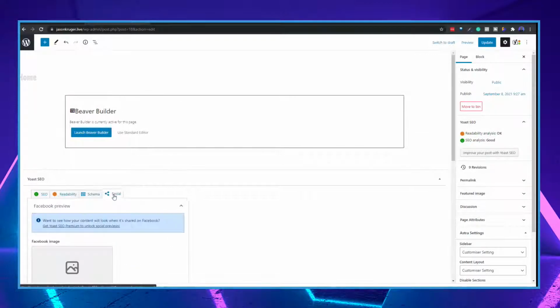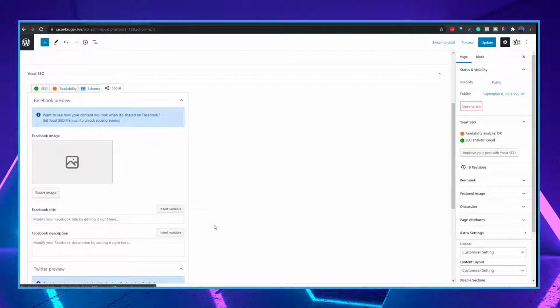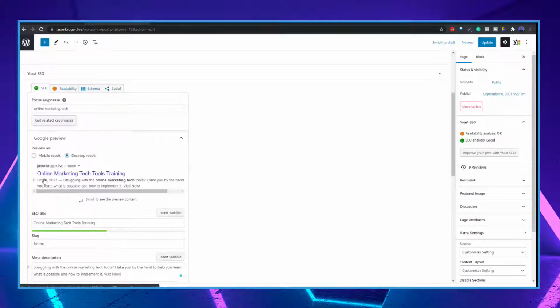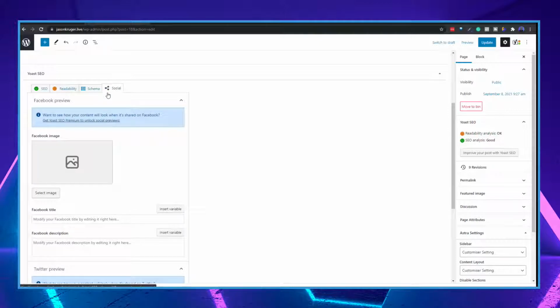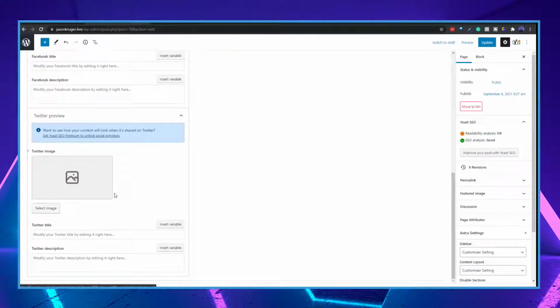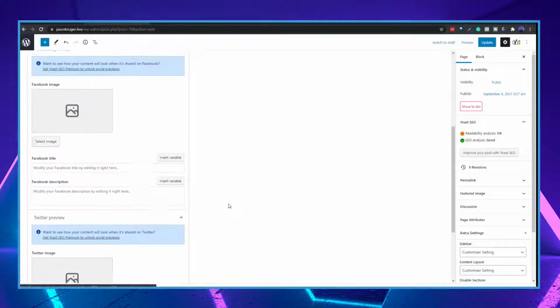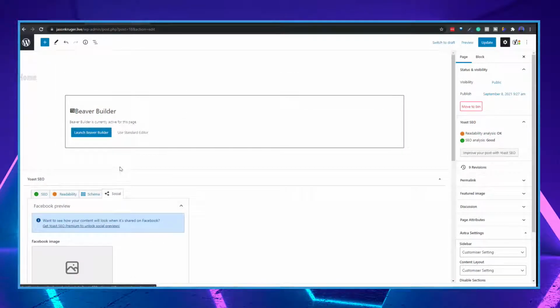Schema, I'm just going to leave it as it is. And then social. Now with social, this is what's going to appear when someone shares your page on Facebook or Twitter, for example. So I can go in here and actually select the image that I wanted to use. I can also then change the Facebook title. So if I don't want it to be the same as this page, I want it to be a bit more actionable maybe on Facebook, I can put that in here, and the same with the description. And then do the same with Twitter, so that when someone shares my content or shares my website on one of these platforms, it's displaying how I want it to display. So that's where you will change that information.